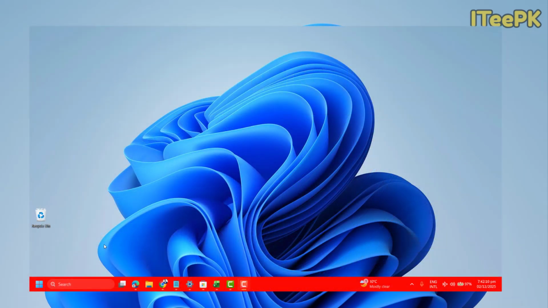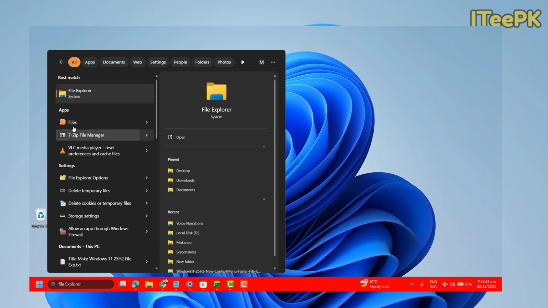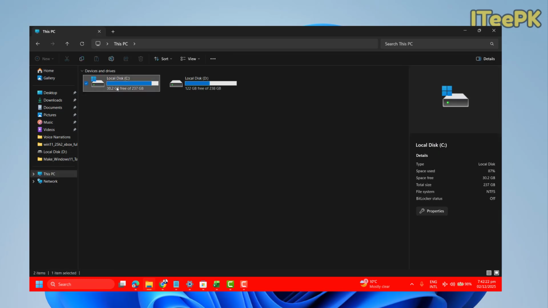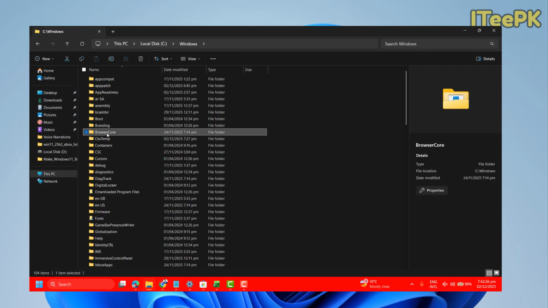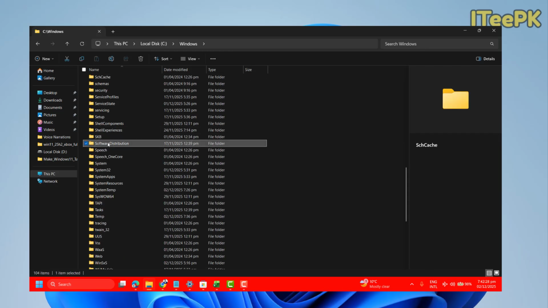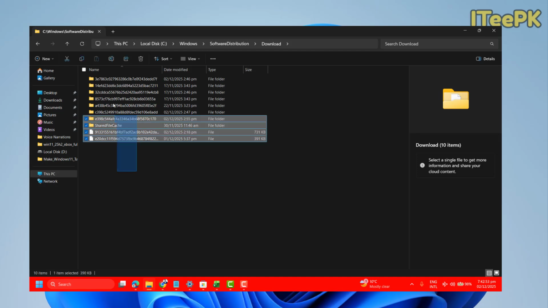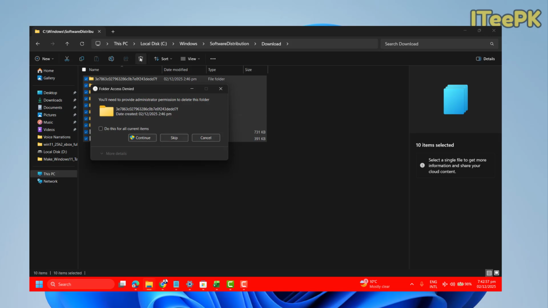First, let's go ahead and see the quick method using File Explorer. In your Start menu, just go ahead and type File Explorer. In the File Explorer, go to This PC, open up the C drive, then navigate to the Windows folder, and here we want to find the SoftwareDistribution folder. Then go to the Download folder. Here we want to select all of the files and then just click the delete button.